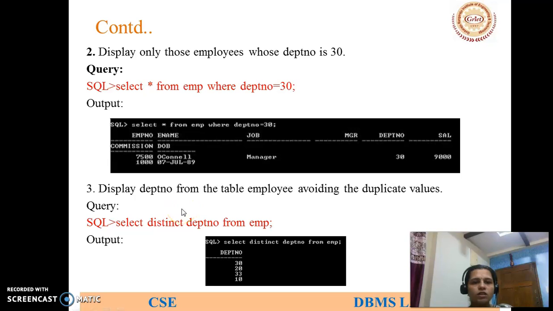Next question is to display department number from the table employee avoiding the duplicate values. So if a department number comes 10 times, you have to remove the repeats, meaning it should show unique values, right? To display the unique values, we learned the distinct keyword. So we write select distinct department number from EMP. Here you are getting the department numbers 30, 20, 33 and 10.